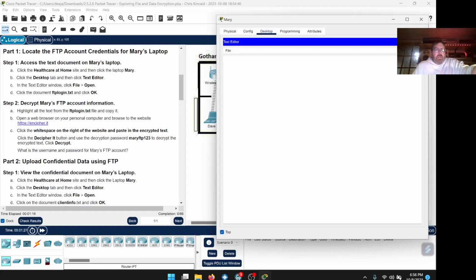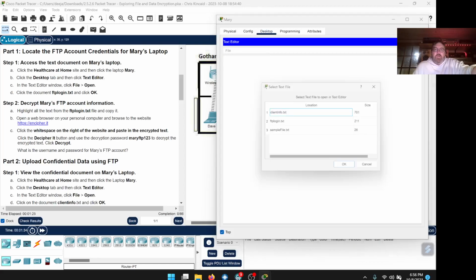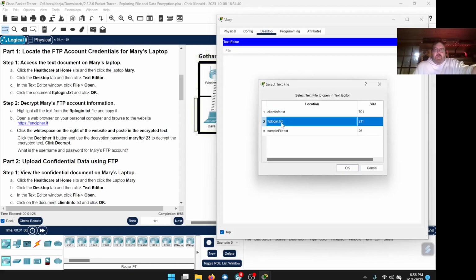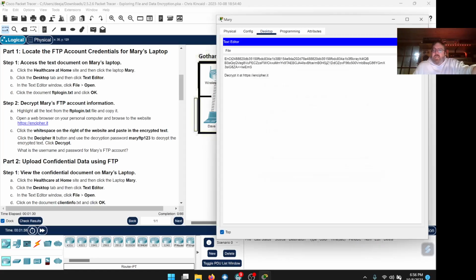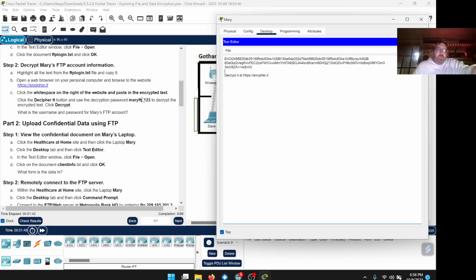Next part of step 1. In the text editor window, click File, Open. Then click ftp login.txt. And looky there, we have some ciphertext. Part 2 is decrypting Mary's FTP account information. Highlight the text from the ftp login.txt, which is the file we're looking at here, and copy it.